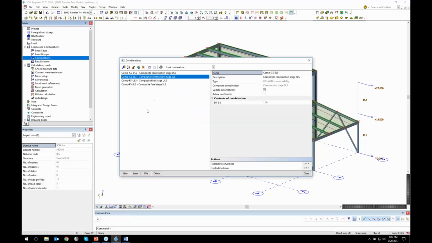Finally, for combinations, the combinations are created from scratch. The combinations are created automatically by SCIA Engineer, and so there wasn't anything we did to create these combinations. This is a standard when we do steel buildings that have composite floors in them. We automatically create these construction stage and final stage strength and serviceability combinations.